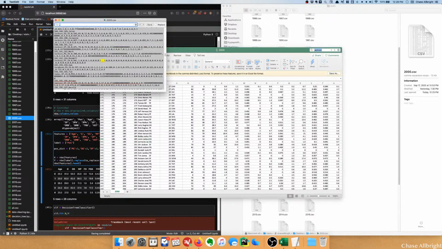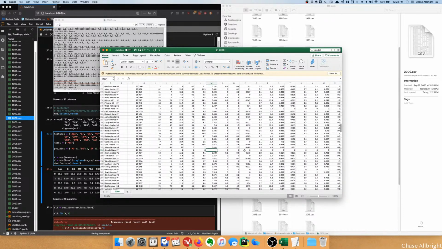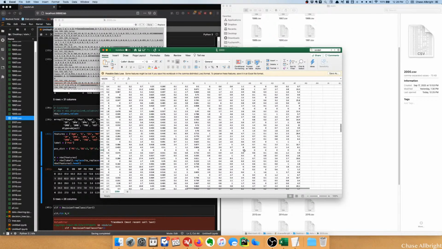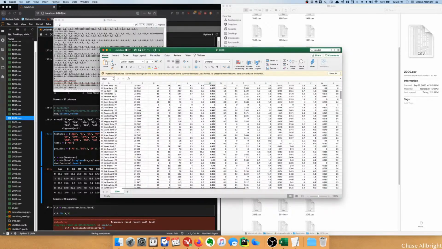Am I crazy? I'm in 2000. I'm looking for Randall Jackson. Randall Jackson, right there. Okay, so we are missing something in that column. So let's address that. Field goal percentage, that's what we need to go through.